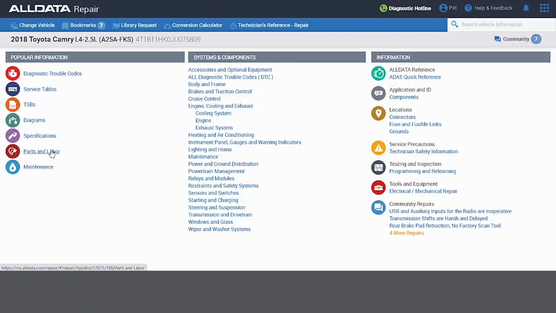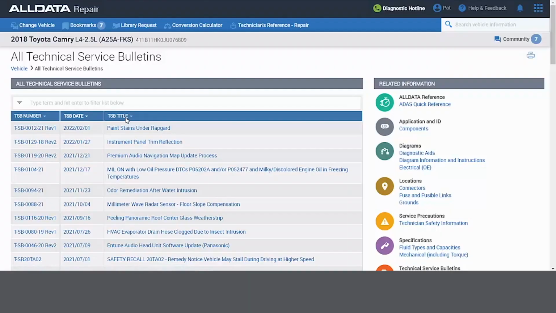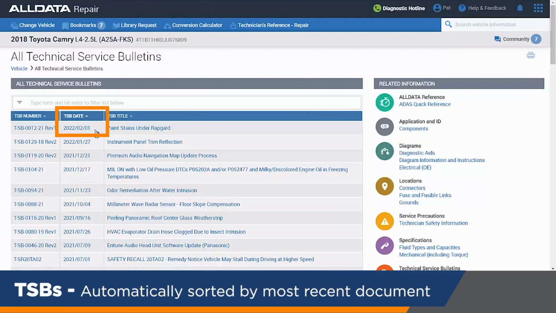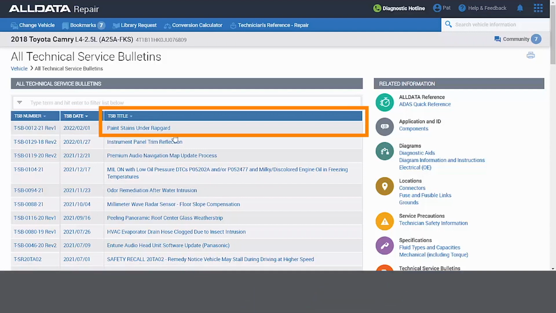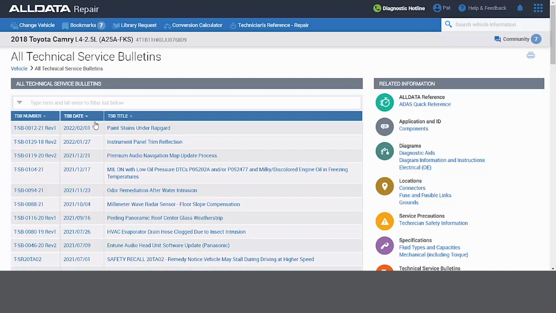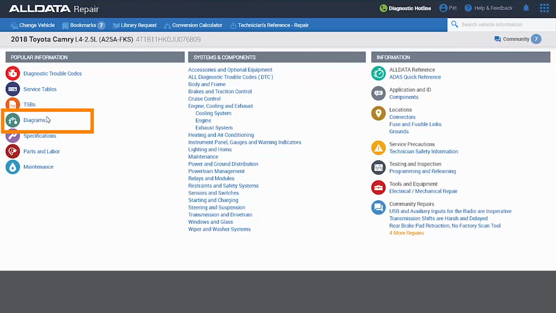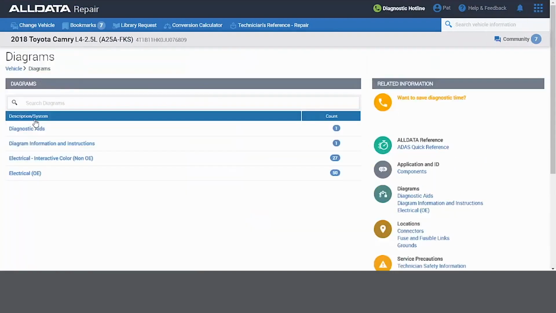When you're in here going looking for a TSB, it pulls up the list and puts the most recent one at the top, so you can see the date when this one was released, the TSB number, and what it refers to. And you can click on each of these to get in and read that information. If you need to look up a diagram, you click on here.